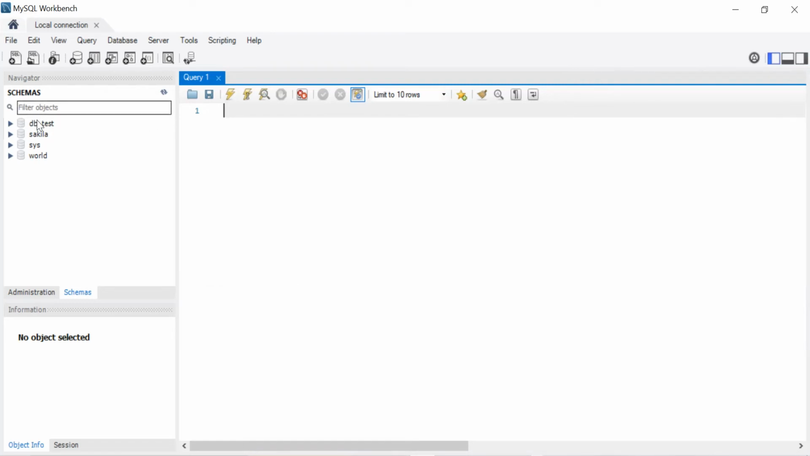As you can see here, we have the system database, which is always present, the default database. We have two more databases provided by MySQL Workbench, and the DB test, which is a database that I have created.